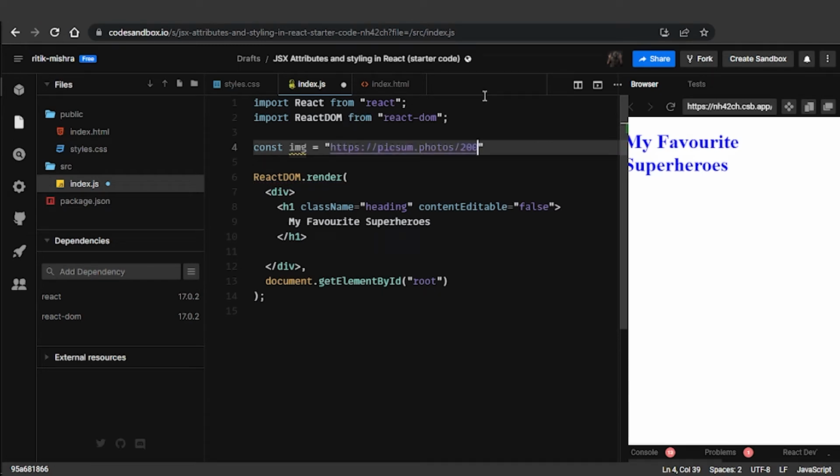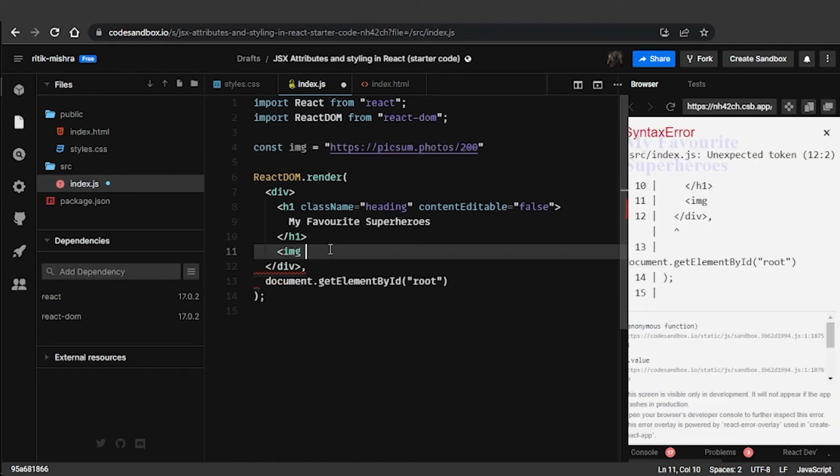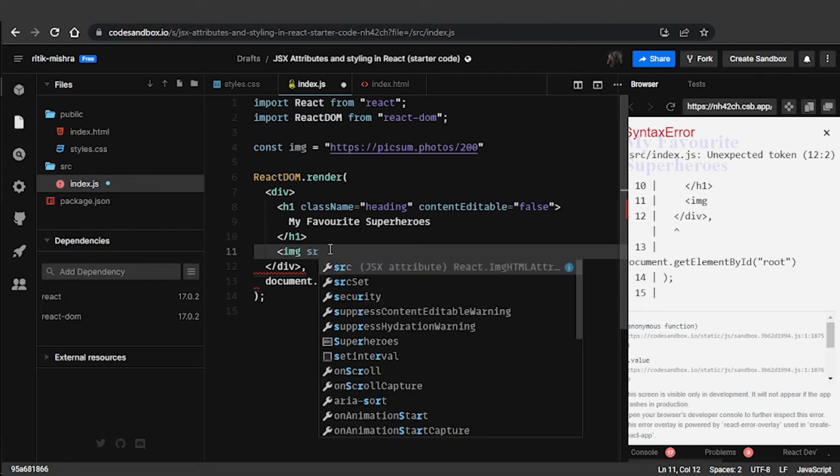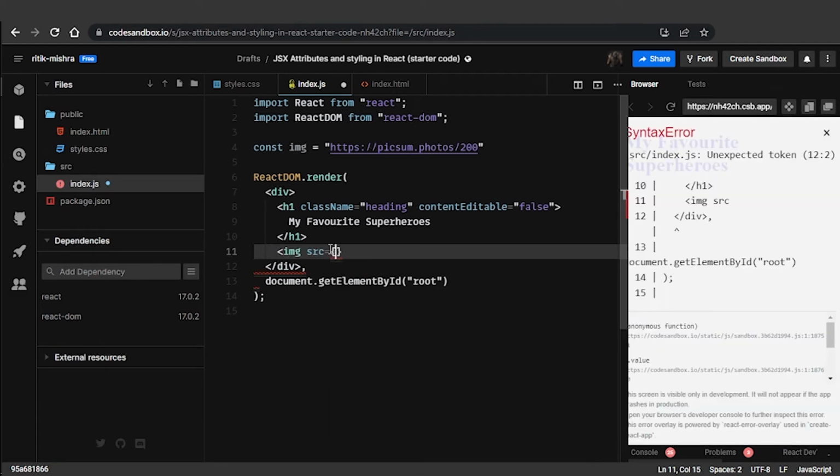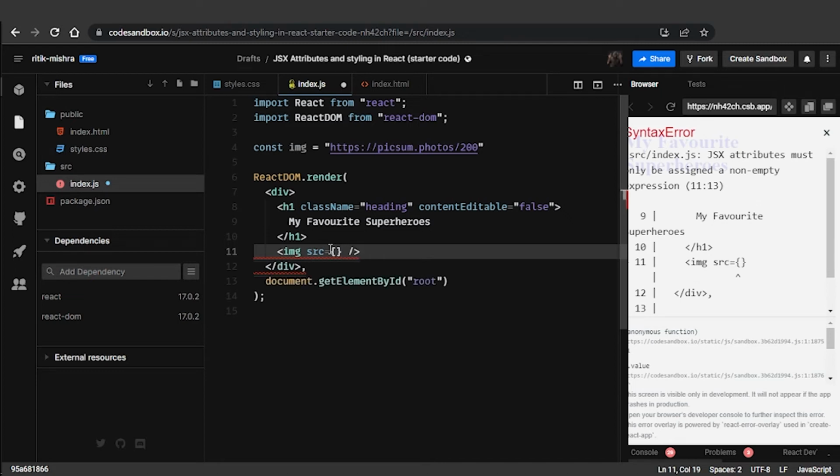If we paste it like this, and if we try to create another image element in which the src will be something, and we close the image tag. Now remember guys, this particular URL is stored inside a constant, and inside JSX, these curly braces represent that we are going to write JavaScript code inside that, and you know how to put this img here as a reference like this.